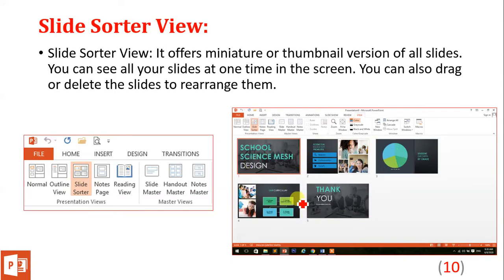All the slides will appear in the small miniature view, and you can do many things in this. You can select and delete multiple slides, or you can insert slides in between, and you can also arrange the slides by clicking and dragging. While applying the transition effect, you can use this slide sorter view to apply the transition on multiple slides at one time.